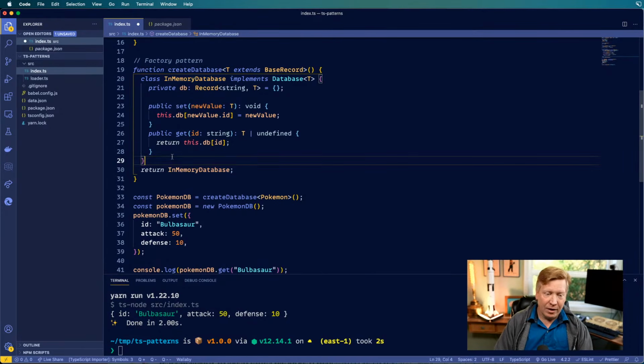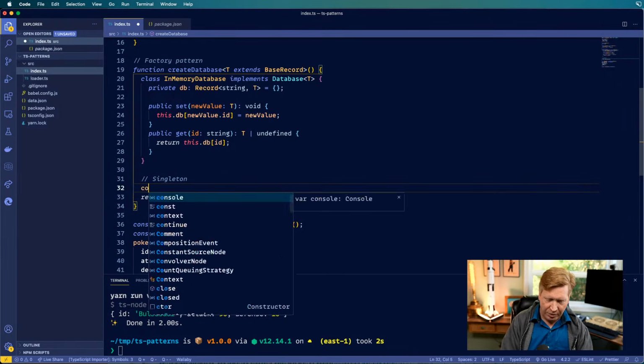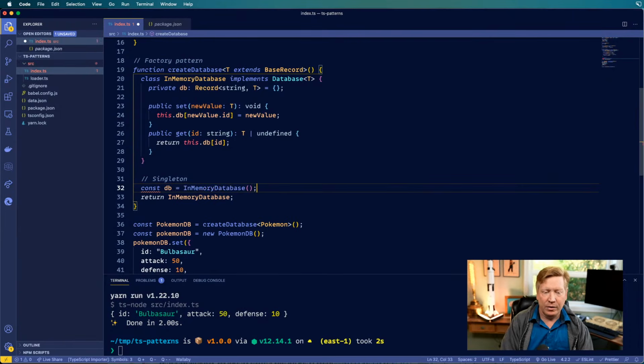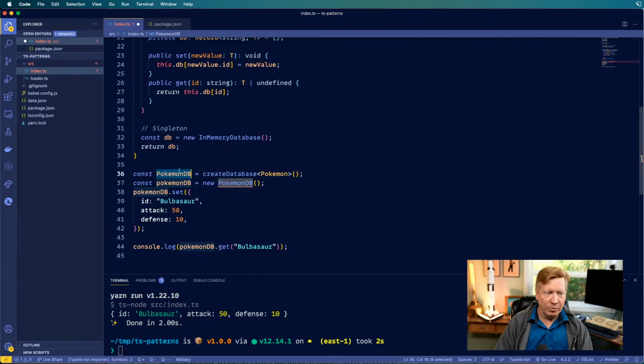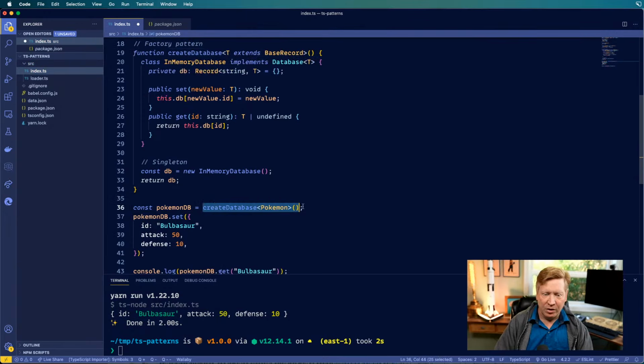Okay, so let's go and do a singleton here. There's a couple of different ways to do this in JavaScript and TypeScript. I think the most native way would be at this point to say that we just want a new in-memory database right now, and we want to return that. And so now we would just have this one Pokemon DB, and you'd have it as an export on your module, and there you go. That's your singleton. So you only ever call this create database once, and away you go.